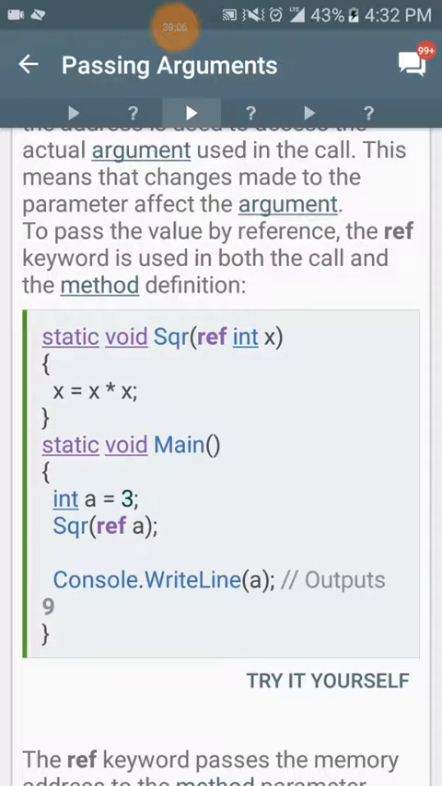So now let's look at the square method a little differently. Static, again, because we want to call it from inside the main method. Void, because we are not going to return a value. SQR is the name of the method. This time, however, in the parentheses, instead of just having int x, we are having ref int x. And in the body of this square method, we have the same thing as we had before, x equals x times x. Now let's look at the main method, which we are going to call the square method from inside of. Static void main, int a equals 3.